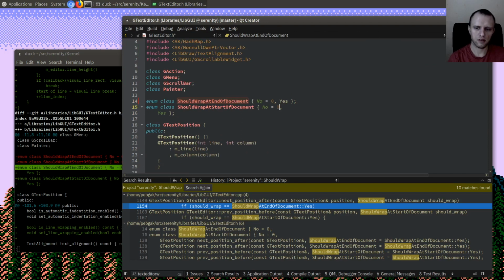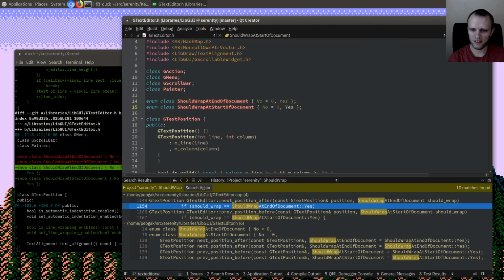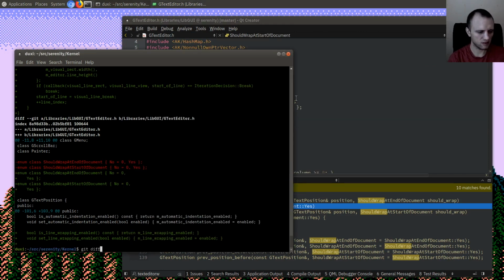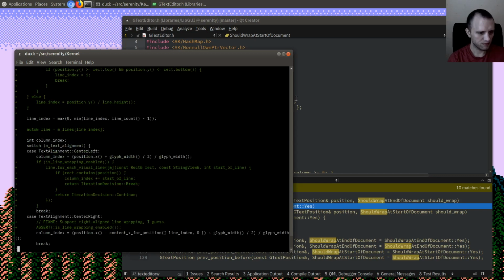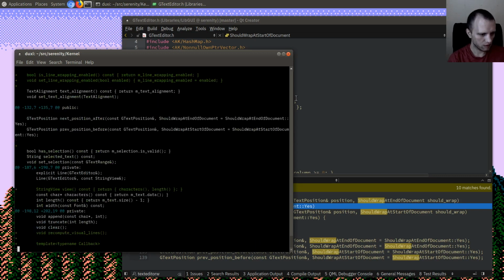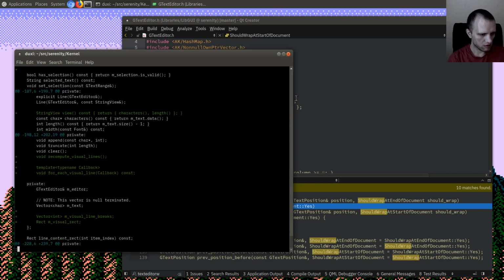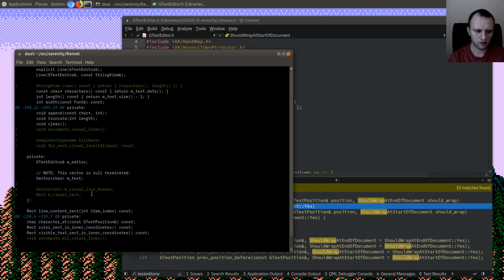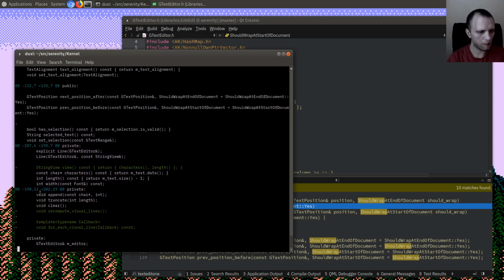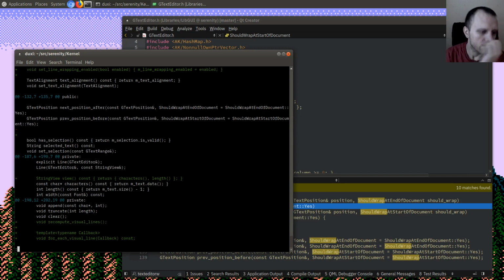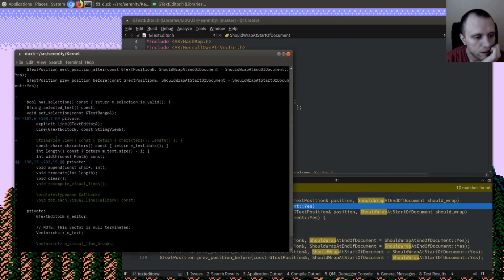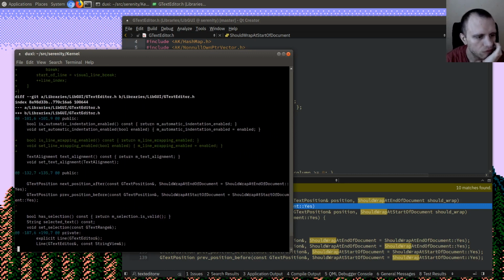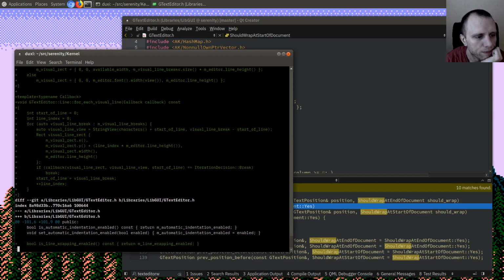Okay, I don't want to change these in this patch. So for every line we now have an int vector of the visual line breaks and the rect for the whole line. And then we're adding a view getter so that you can get the line contents as a string view. Okay, then here's that flag.